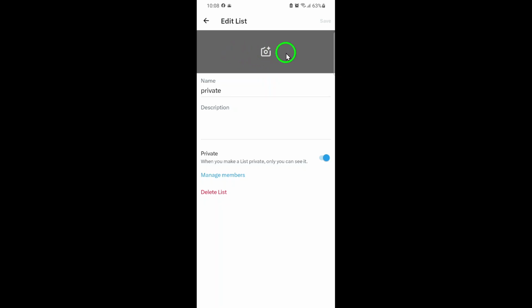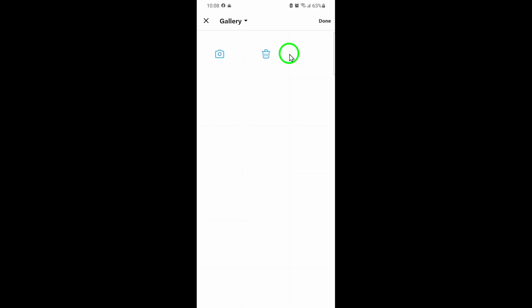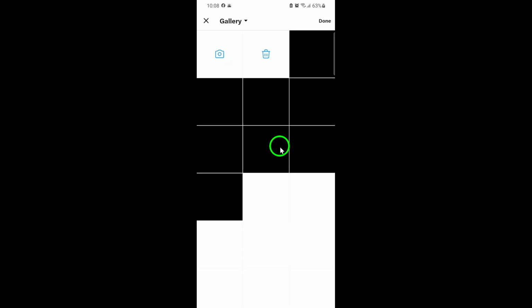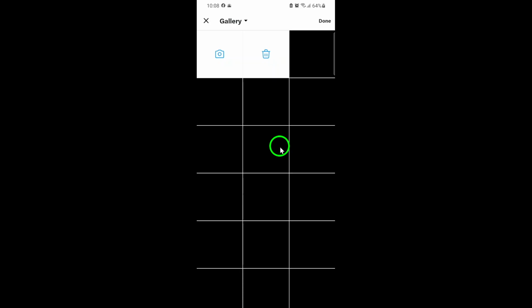Now, to actually replace the image, select the camera icon that appears at the top of the screen. This will give you the option to upload a new image straight from your device. Choose a picture that represents your list well, whether it's a personal photo, a graphic, or something that just feels right for the theme of your list.